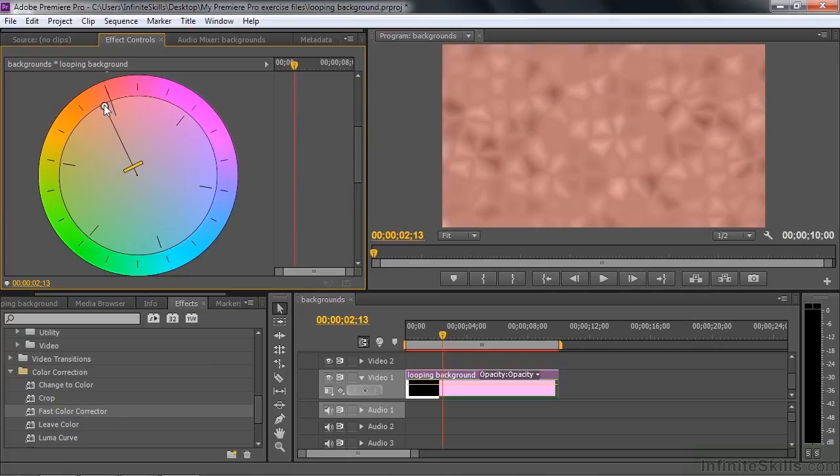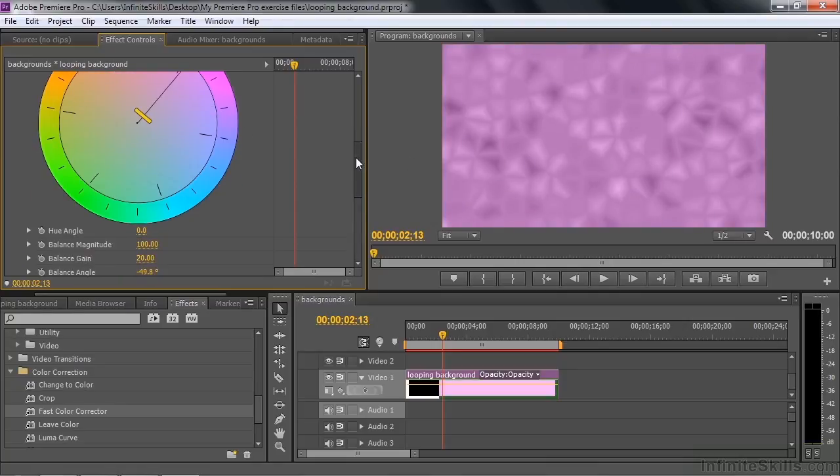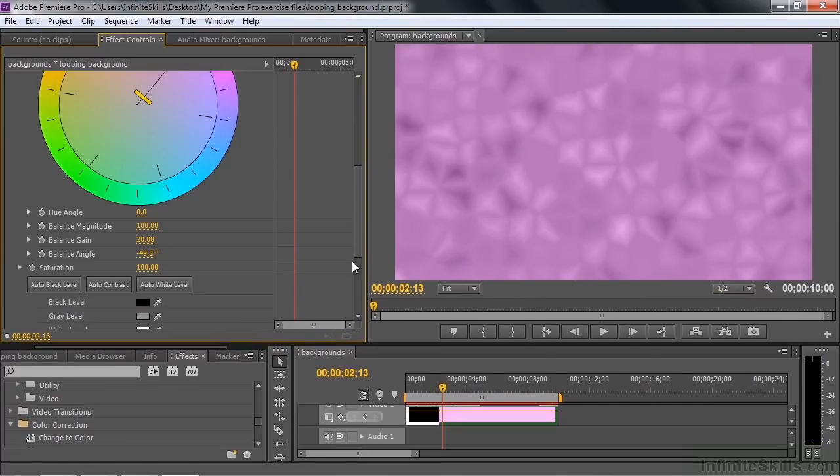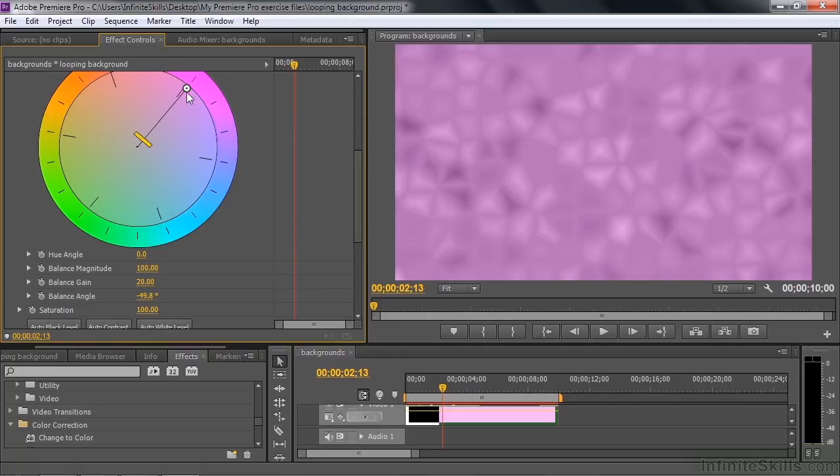I'm going to take the little center point and drag it all the way out like that. Notice how we add color now to the clip. If I circle this thing around, look how the color changes. Now if I scroll down here, you'll see what happens. I'm changing the balance angle. I'll just make this a bit larger so you can see that too. Scroll up a bit so you can see the balance angle move here. There's the balance angle moving around.